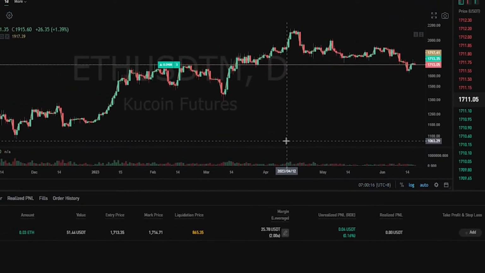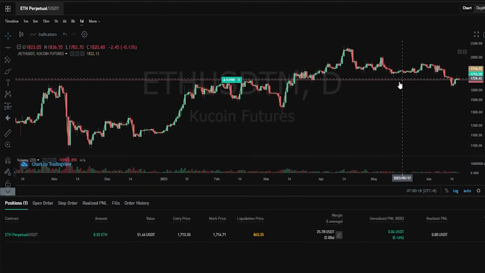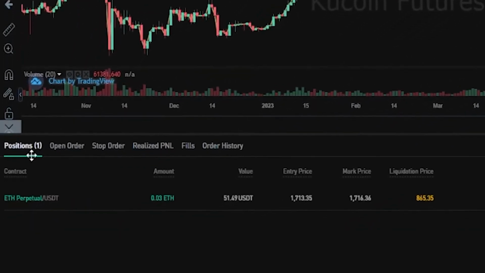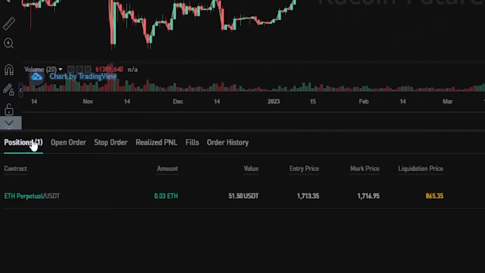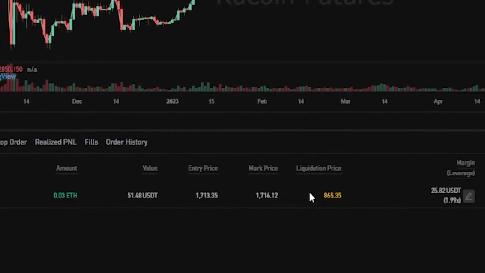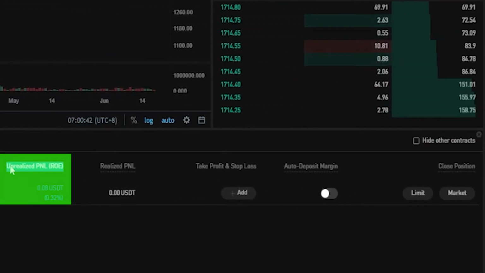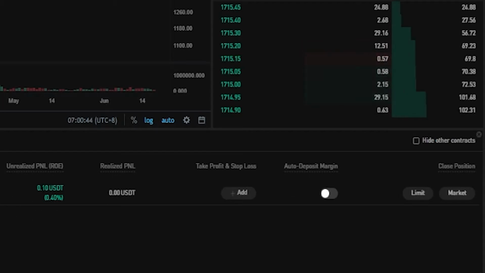And my long position filled immediately at the best available price from the order book. And we can find the details of our open position if we come down here and click on the Open Positions tab. And here's where you'll see the details of your open position. You'll be able to see your entry price right here, and you'll be able to see your liquidation price right here. Over here is where you'll find your unrealized P&L. So in my case, I'm already up 10 cents on this position.